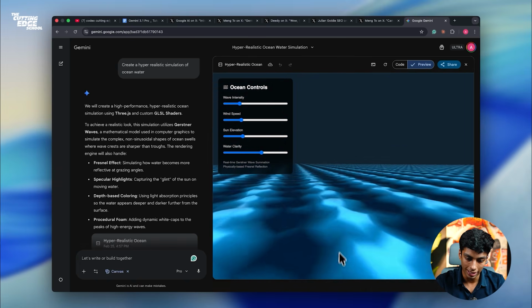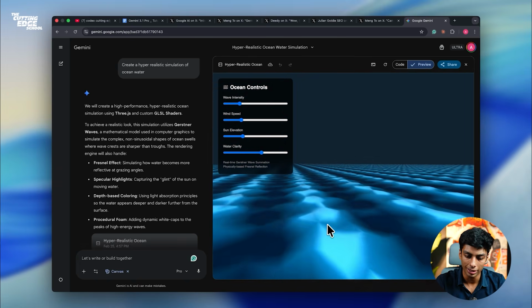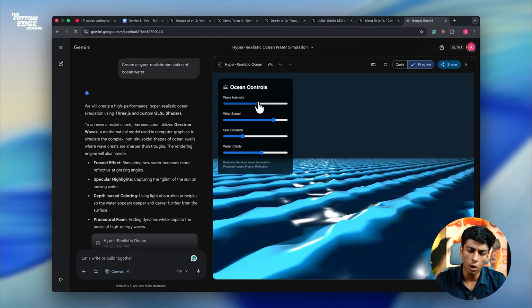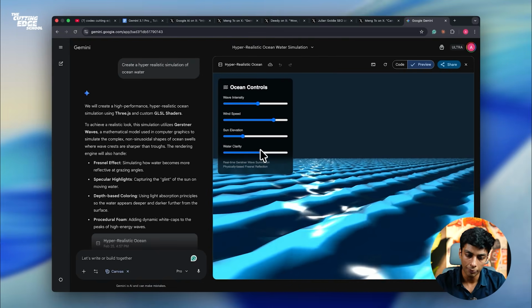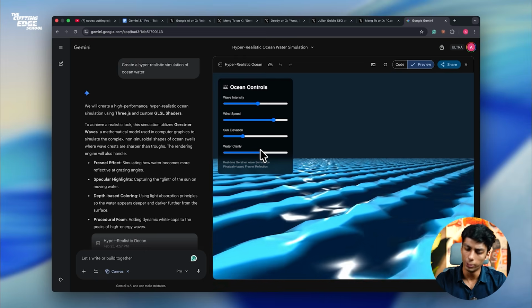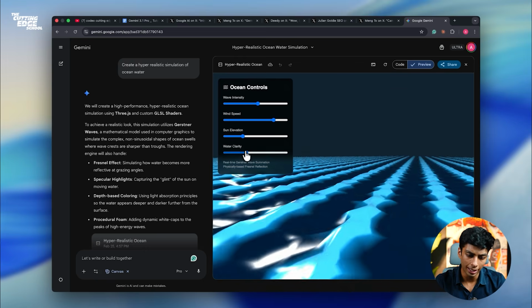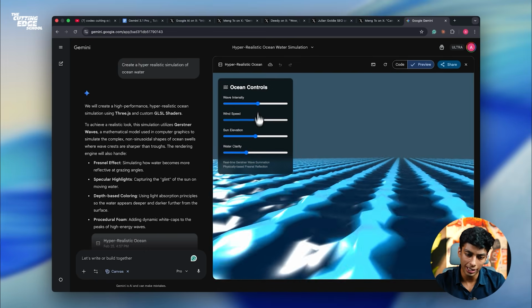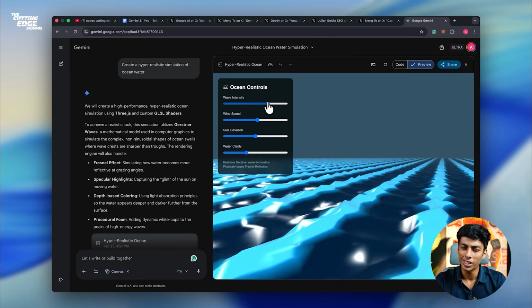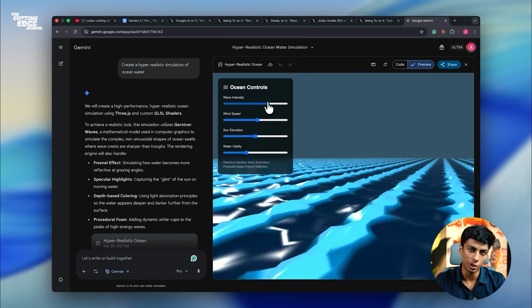I can spin this up. I can see all the waves are being generated. Now you can see that the output is following all the physics. You have water clarity, and along with this, it has also given you all the ocean controls such as water clarity, sun elevation, wind speed, and wave intensity. So using Gemini 3.1 Pro, you can create simulations like this.